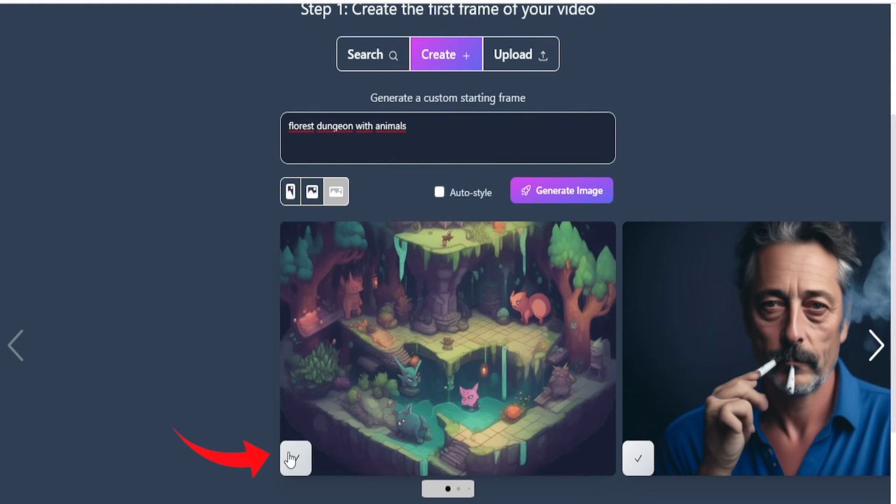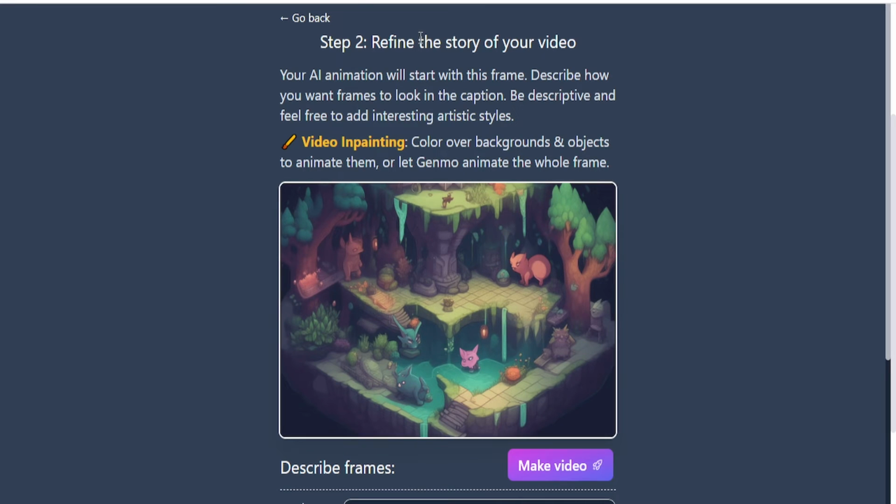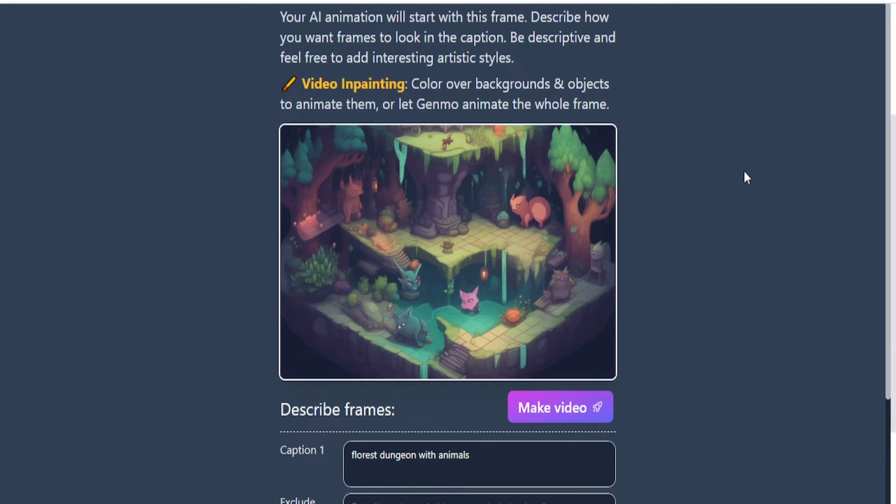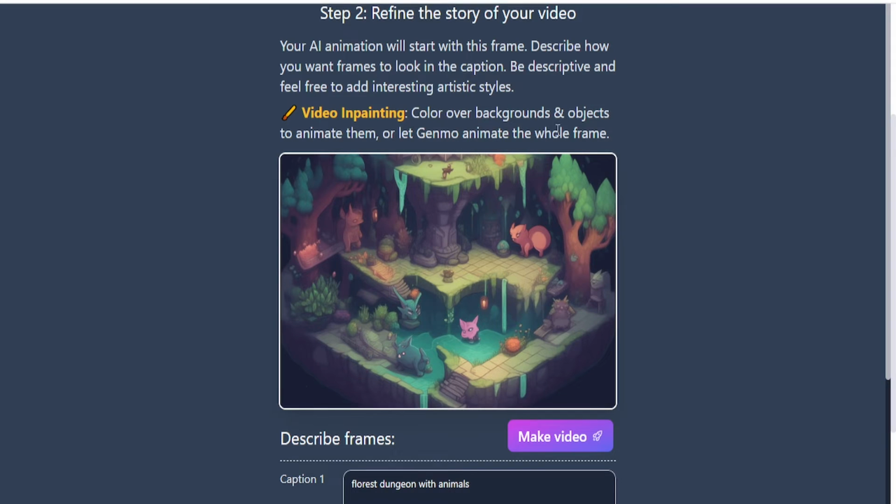Now I'll click here, and step 2 is refine the story of your video. Basically, the site explains that your AI animation will start with this frame. You have to describe how you want frames to look in the caption. The caption is below here. You can color over backgrounds and objects to animate them, or you can let Genmo animate the whole frame.